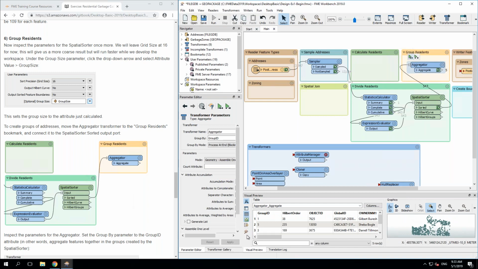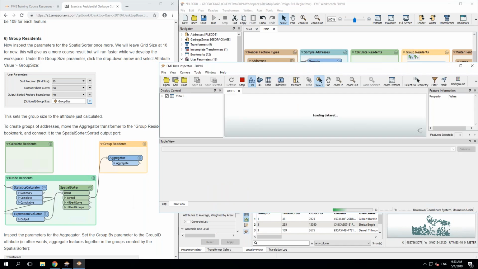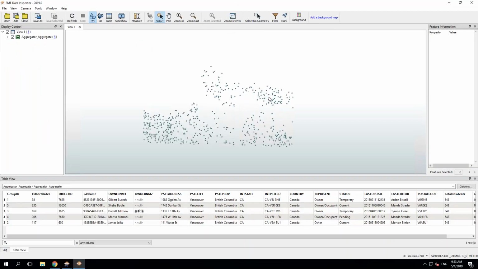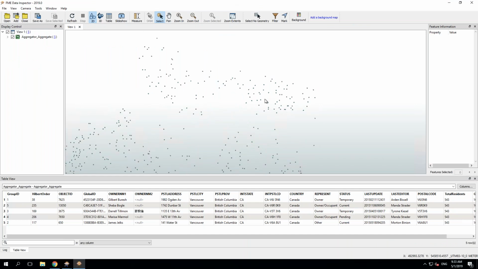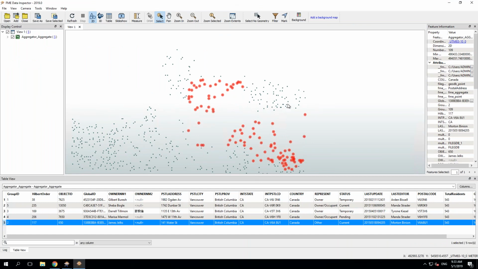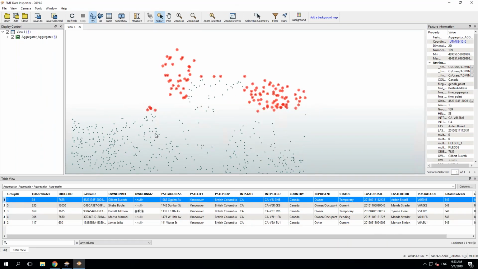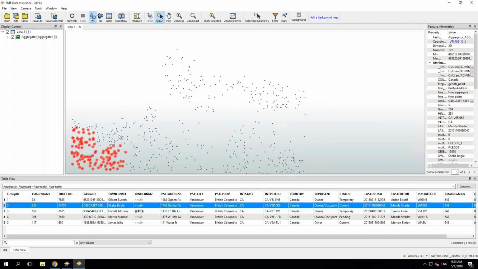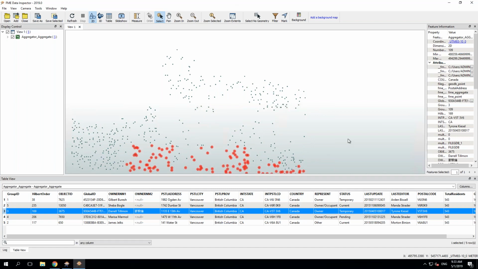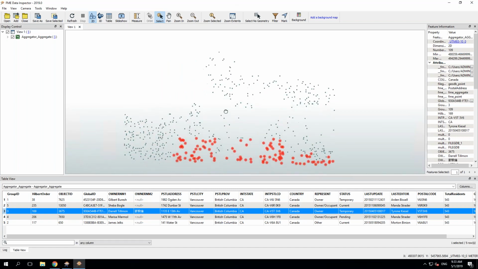So I'm going to open that up in the data inspector just to make it a bit more visible. So there are my addresses. They're all divided into groups. How do I know? Because if I click on one of them, oh look, it highlights that group of addresses. There's another group of addresses. There's another group, another group, and another group. So we pretty much got a long way through this exercise already.